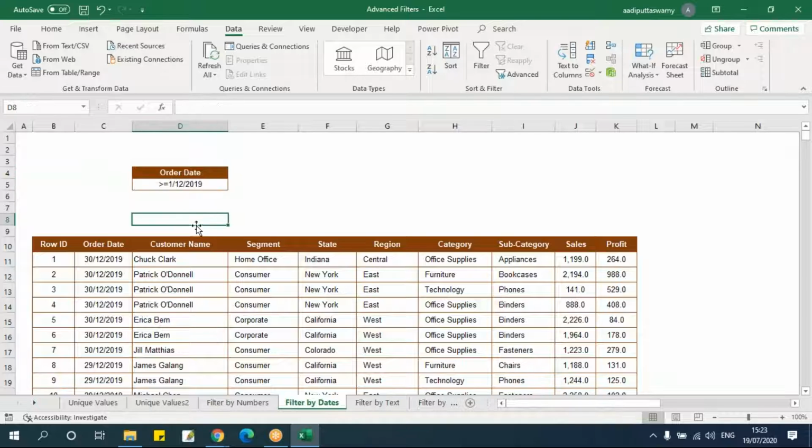Now here what I'm trying to do, I'm trying to take only one column and filter this order date. Suppose if you want to use multiple columns, you can keep adding the columns here, but the criteria range will be selected only with those columns which you are trying to filter. Fine. Now let's go here. I want to filter this order date wherein the date should be greater than or equal to 1st December 2019.